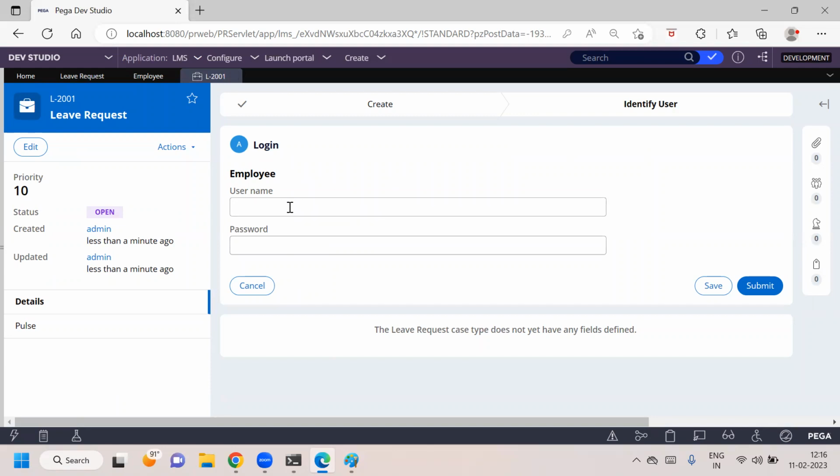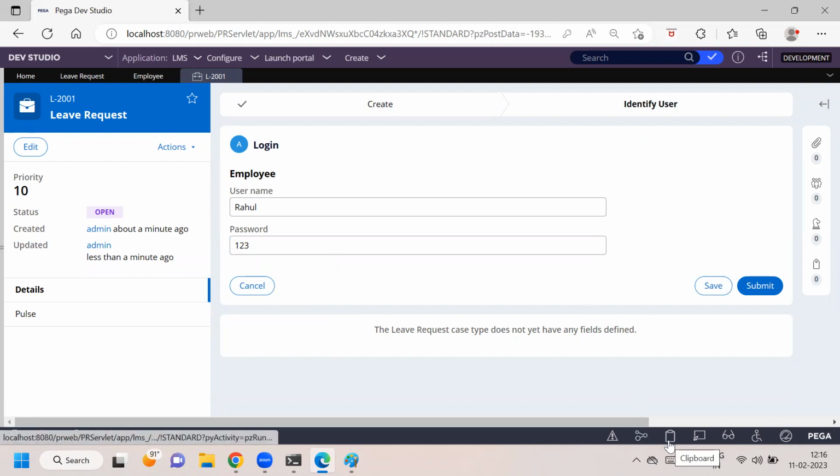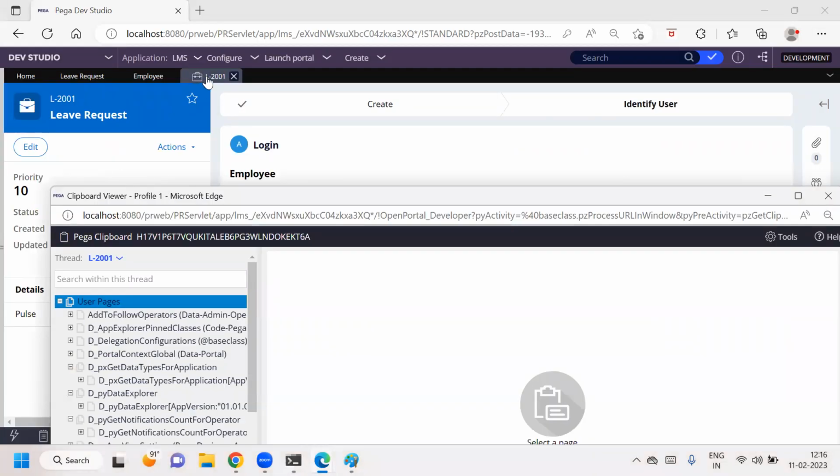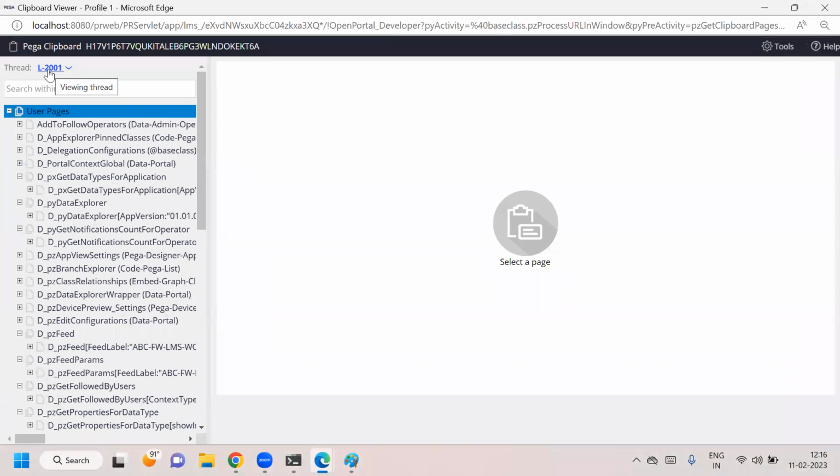See, whatever username and password I enter, let's say for example I enter Rahul and the password as 123. I'm not going to click on submit. Let me click on save. Once you click on save, this data will be available on the clipboard itself, right? So when you open the clipboard, look for the information. We actually have created a case, and the case has a case ID here, L-2001, right?